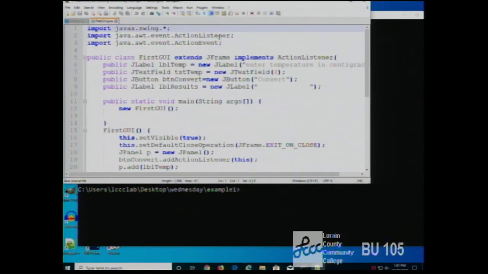What we do is we import these things. Some of the components that we have are swing components. That's a way of doing Java user interfaces. AWT is another way. We have our first GUI, which extends a JFrame. Again, you can think of the window as being a frame because we can put different panels inside that frame. And it implements the interface action listener.